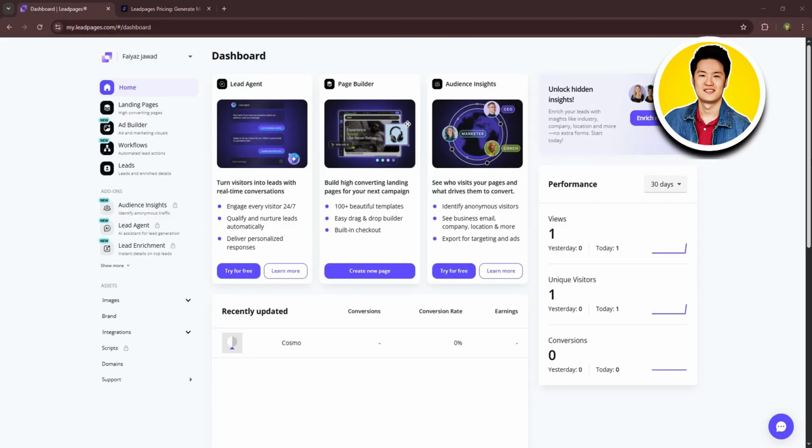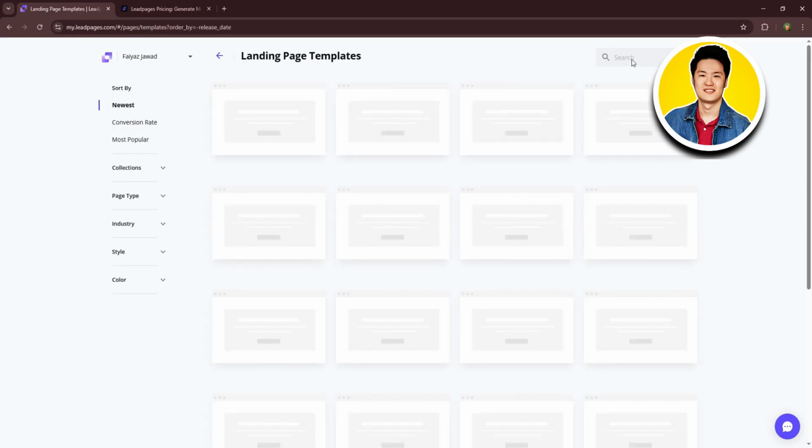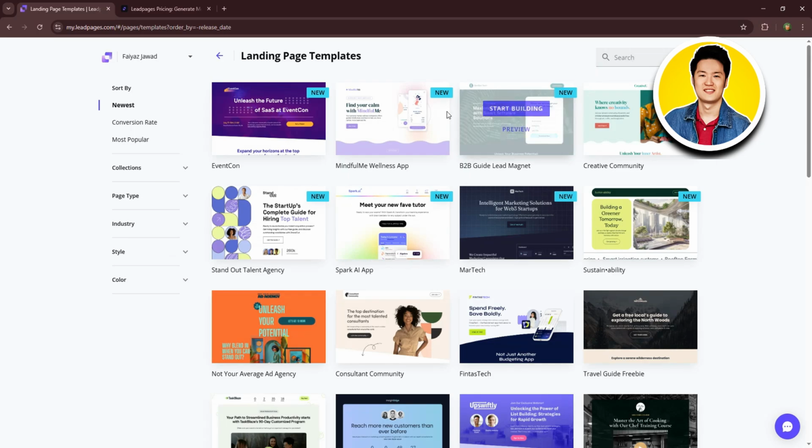So once logged in, this is our dashboard. And on the left panel, we will be able to see all of these sections. So let's click on landing pages. Over here, you can click on create a page to get started. So let's click on create new landing page. We will then be taken to the landing page templates.